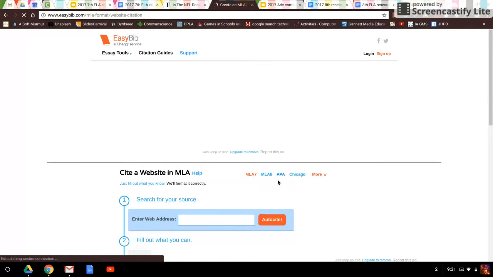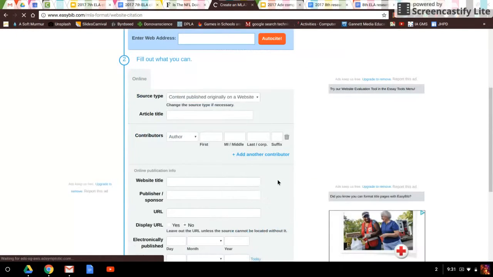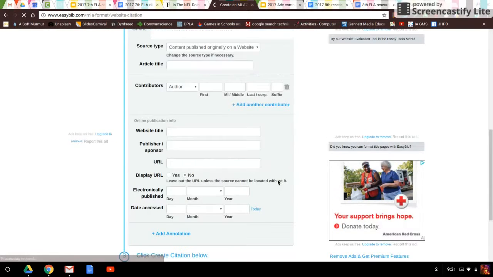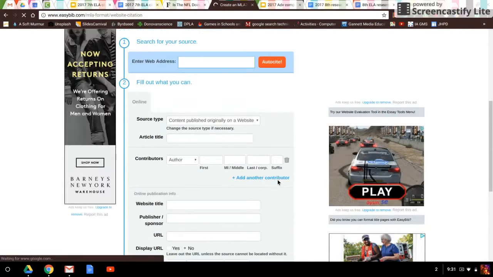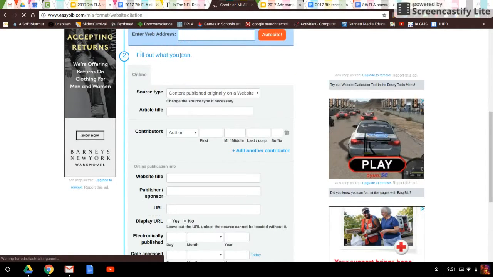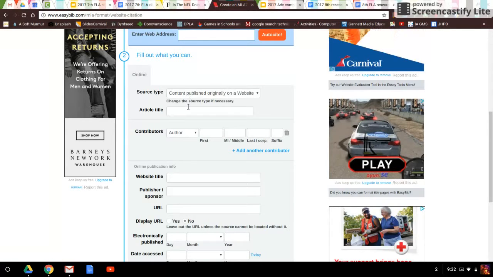And I'm not going to create the entire citation, but I just want to remind you, or show you, how this works. So we're going to skip this blue box here, and we're going to fill out what we know. We're going to fill in those who's, what's, where's, and when's.